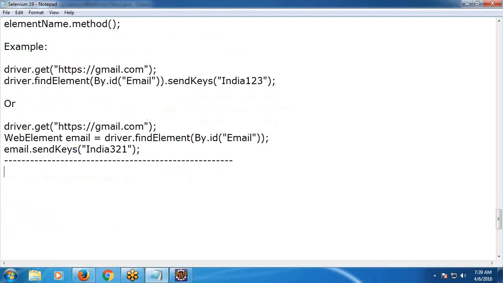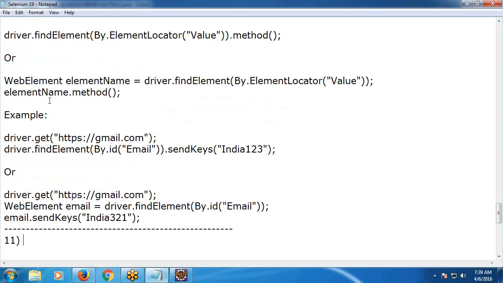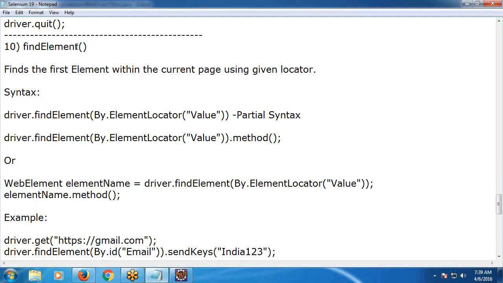Next, already we used that one. Next, one more thing. The findElements method is also there. It is not time to discuss that method. That we will discuss in the element handling chapter. The findElements method is also there, but regularly we use this findElement method.